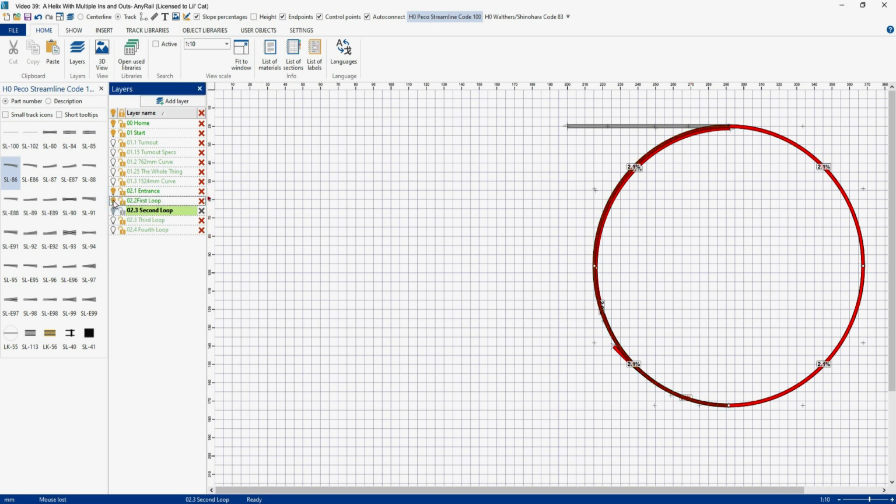Let me turn on the first loop, and there you go. You can see why that's messy right there. So let me show you a way to make everything line up correctly. But if you look here, you'll notice that loop 1 is on top of loop 2 here, and there's a good reason for that.